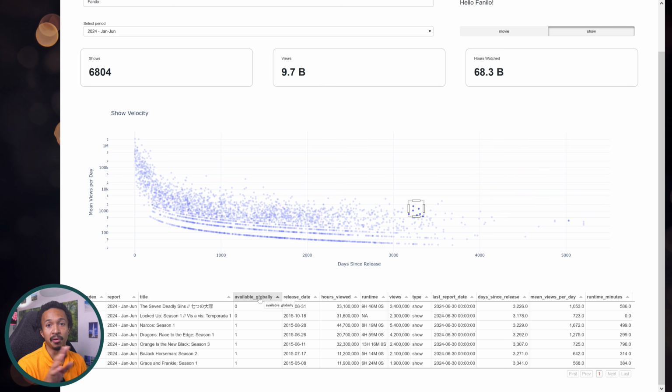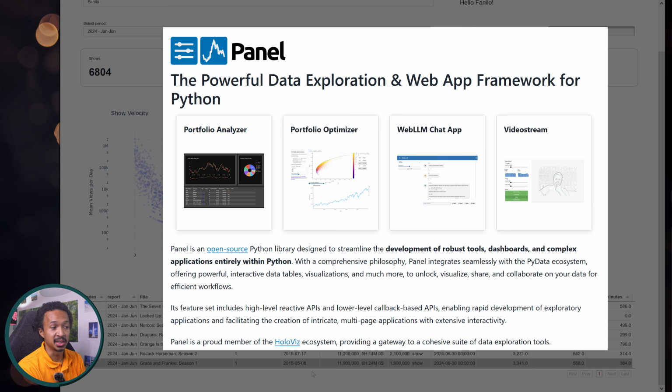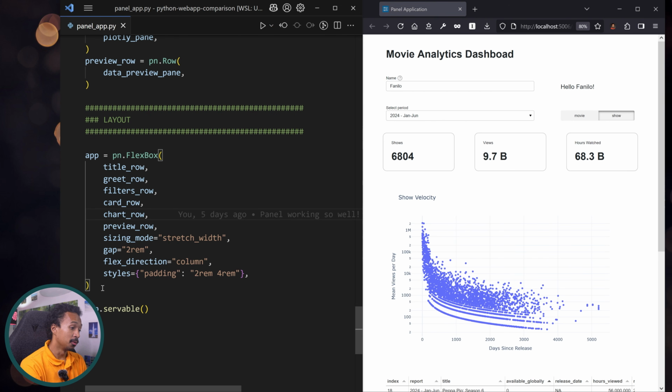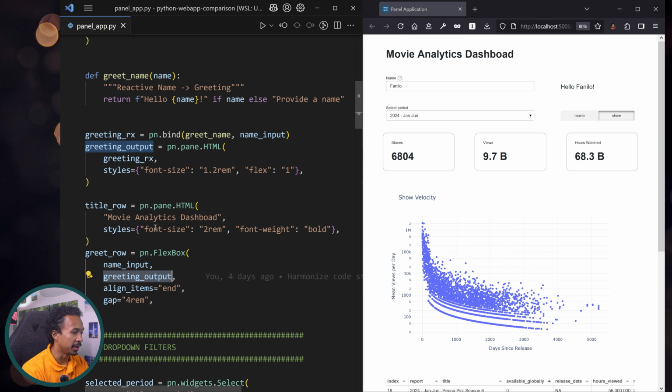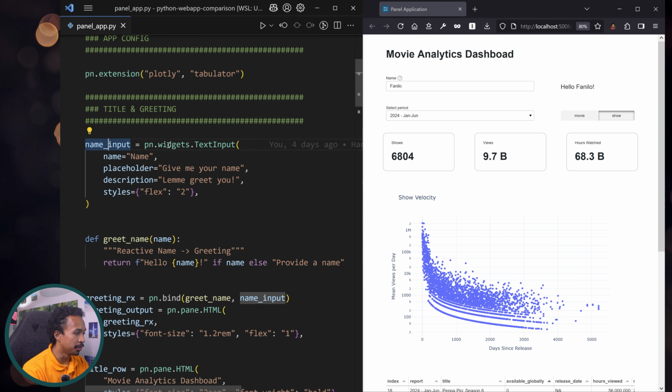If you have all of your functions defined to compute plots and KPIs, it is very easy to bind them to widgets when you're working with Panel. Code breakdown. As always, we got a global app in a flexbox with a title row, grid row, filter rows. On this grid row, we have a flexbox of a name input and a greeting output. My name input being a panel text input with a name and placeholder, and my greeting output being an HTML.